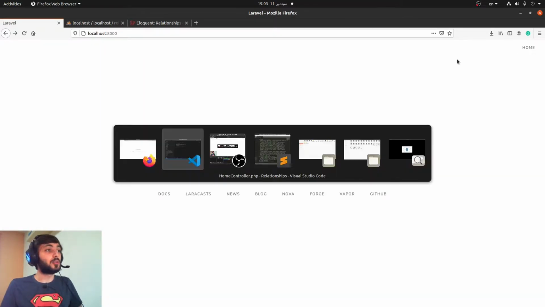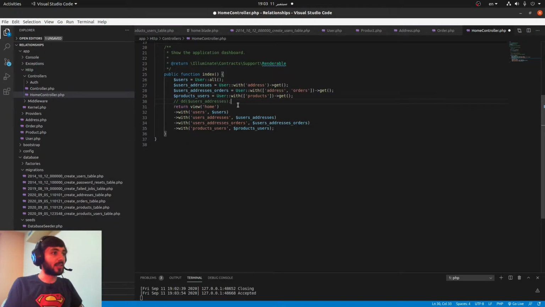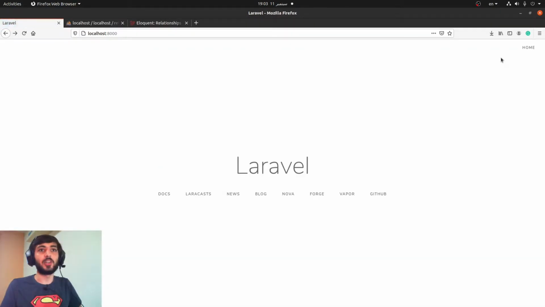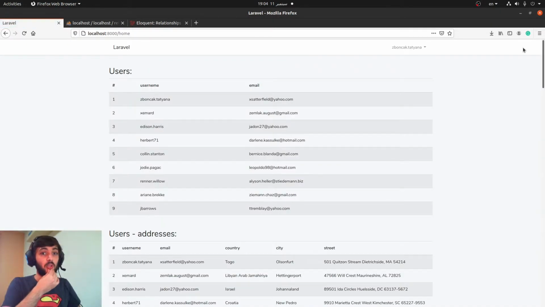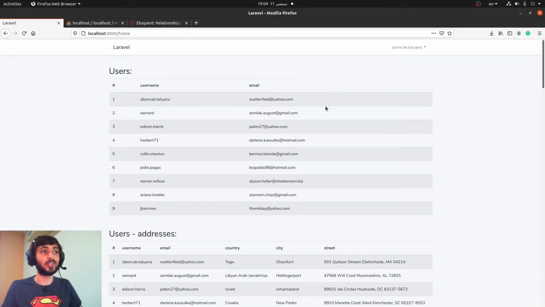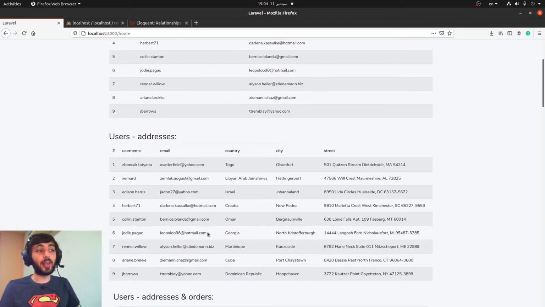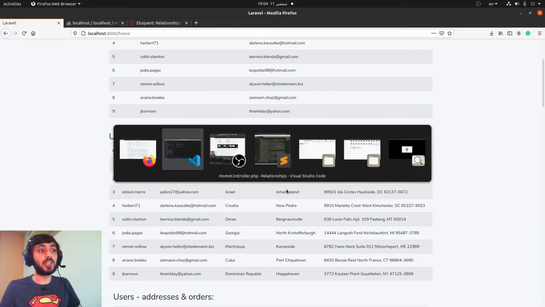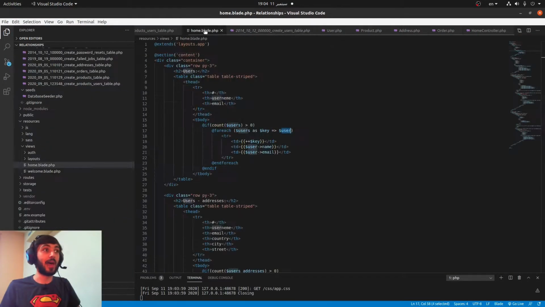We will get them in the blade, or in the front end side. So let's just comment this out and save and refresh here and go to the home again to get the table. And you can see here that we have an extended table. We have a username, email, and also a country, city, street, which we didn't get here because we didn't retrieve them and we didn't link them together in the backend. Okay, let's now take a look at the loop here to see what's happening in real life.